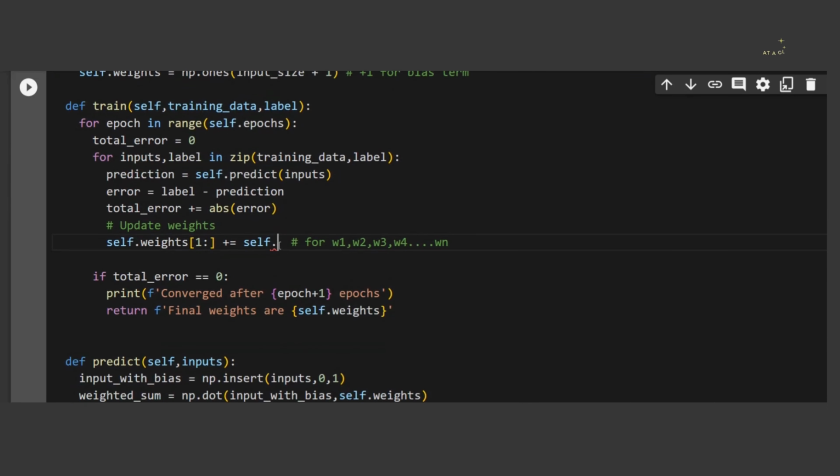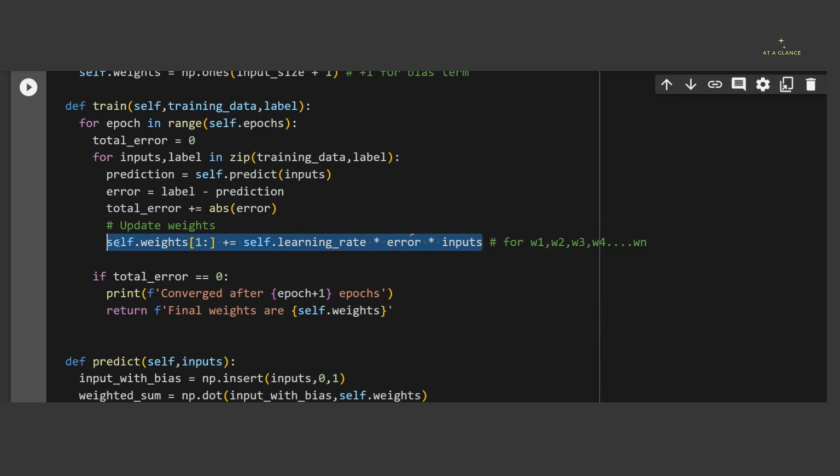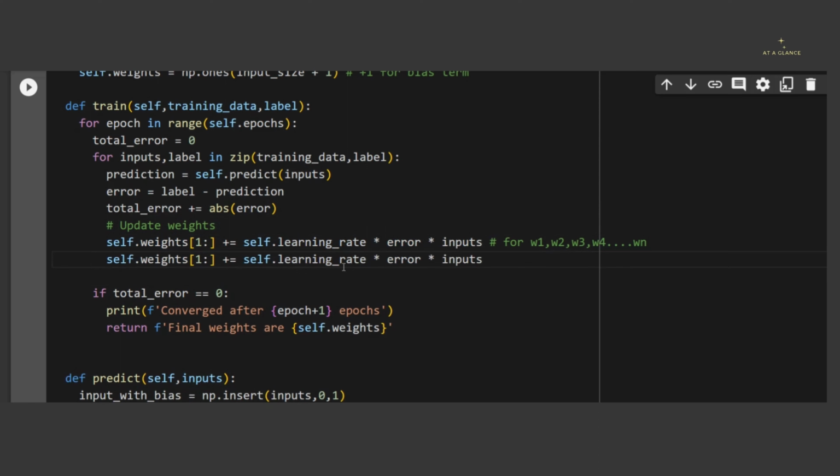If you remember the formula, it was learning rate multiplied by y minus y hat, which is the actual minus the predicted output, multiplied by the feature input. Here learning rate is present in the variable self.learning rate multiplied by error. Now why error? Because in the error declaration you can see that we have written label minus prediction, which is the actual output minus the predicted output, and multiplied by the inputs variable, because this inputs variable contains the current record's input features. And you can see through this particular formula we will be able to update the weights starting from W1 till Wn. But now what about W0?